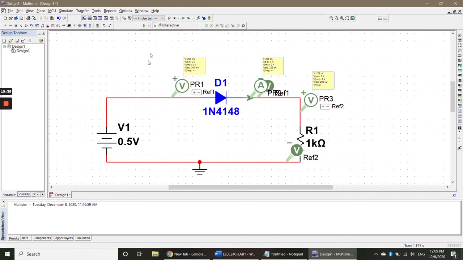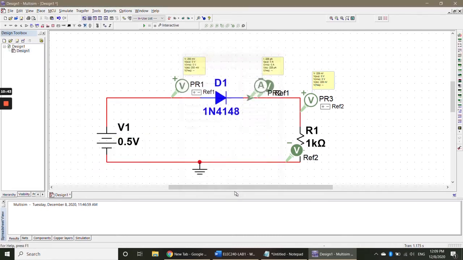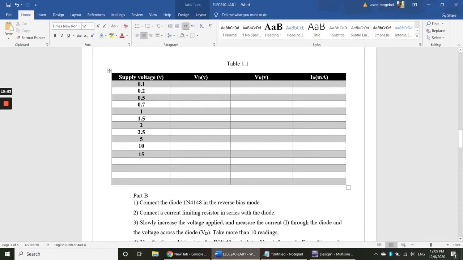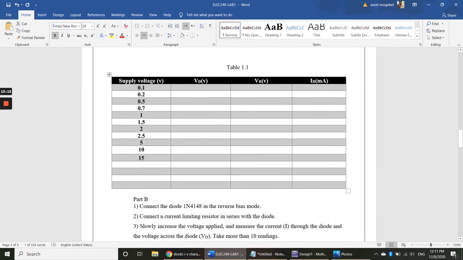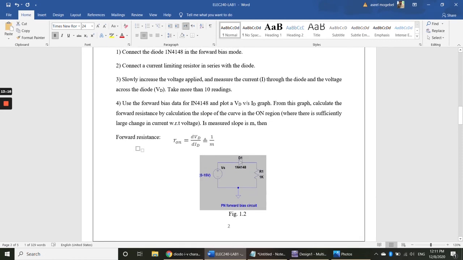First you need to stop it and put 0.5, run it. Again you will have values here, place them on the table. Keep doing that for 10 different values. After you finish filling this table, you will need to plot it. Plot according to VD and ID.